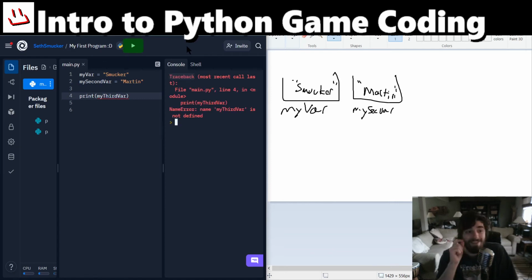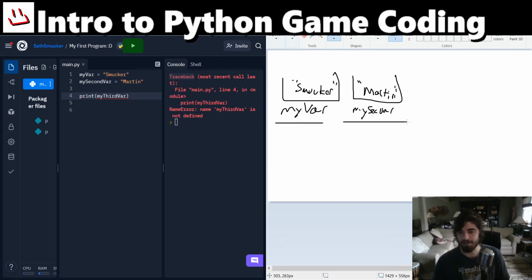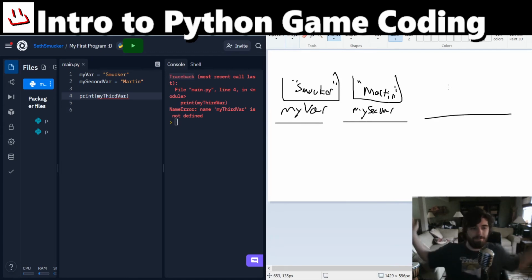We get an error. You did not make a bucket. It's looking for a bucket. It says, this isn't the right one. This isn't the right one. We're out of variables. There's no variable called my third var. We haven't made it yet. So we get this error: line 4 of main.py, NameError, name 'my third var' is not defined. Okay?